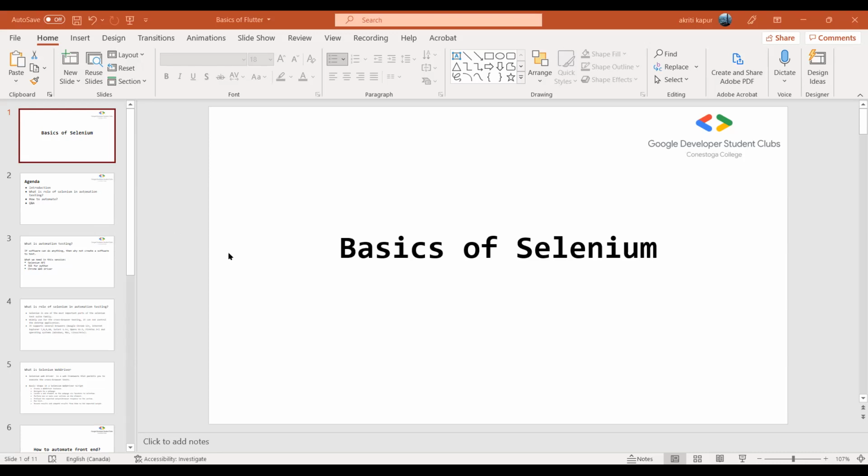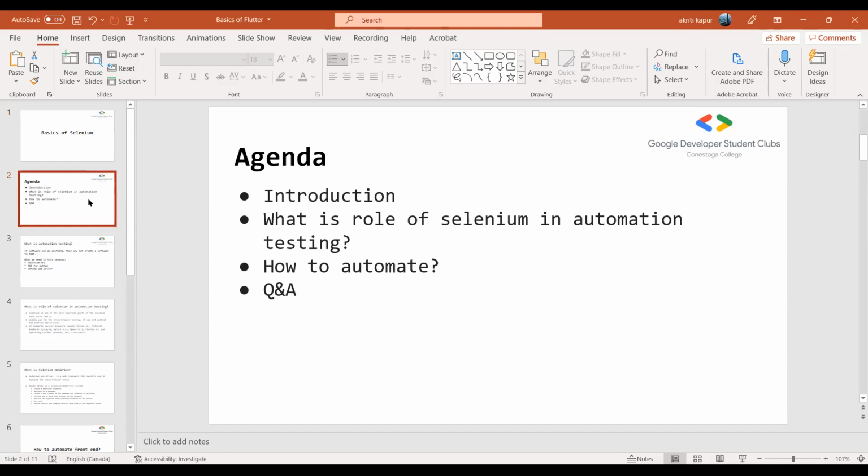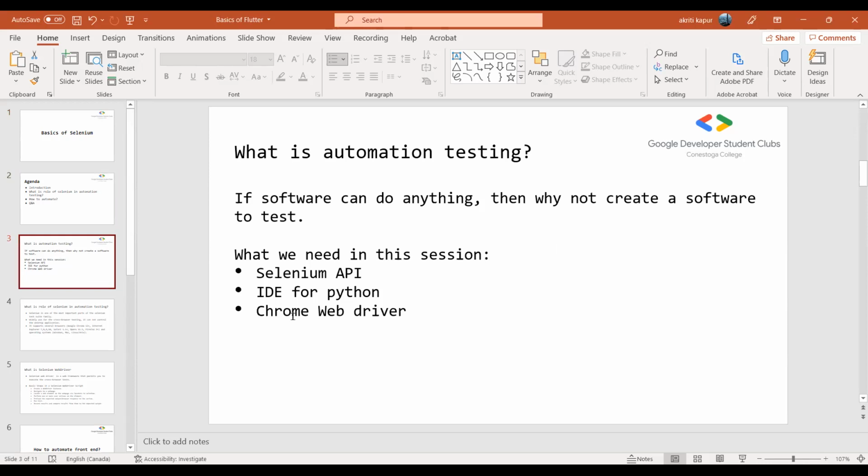So here we are going to elaborate on how the testing world is functioning and what tools we are using as testers. For today's agenda, we have the introduction: what the Selenium role is in automation and how to automate. It's simple. Today we are going to cover the basics, and for this class, it will be all the basic installation and environment setup, all the prerequisites we need.